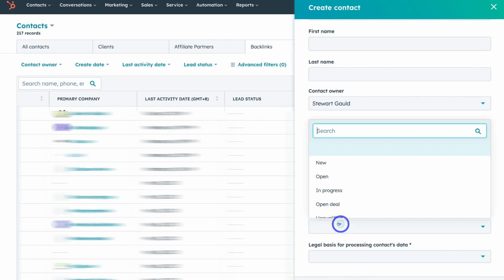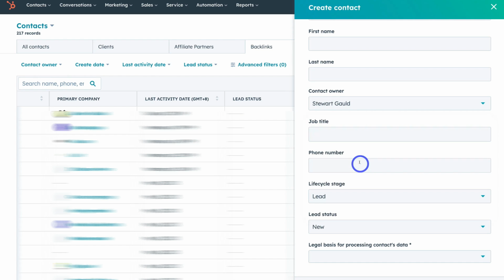Now under lead status, we can click here and choose which stage this lead is at on our sales pipeline. So think about your sales pipeline as your team's sales process. What you're doing is taking each lead, each deal, through the stages of that sales pipeline until they convert and that deal is closed. So maybe this is a new lead. I'm going to go ahead and click on new.